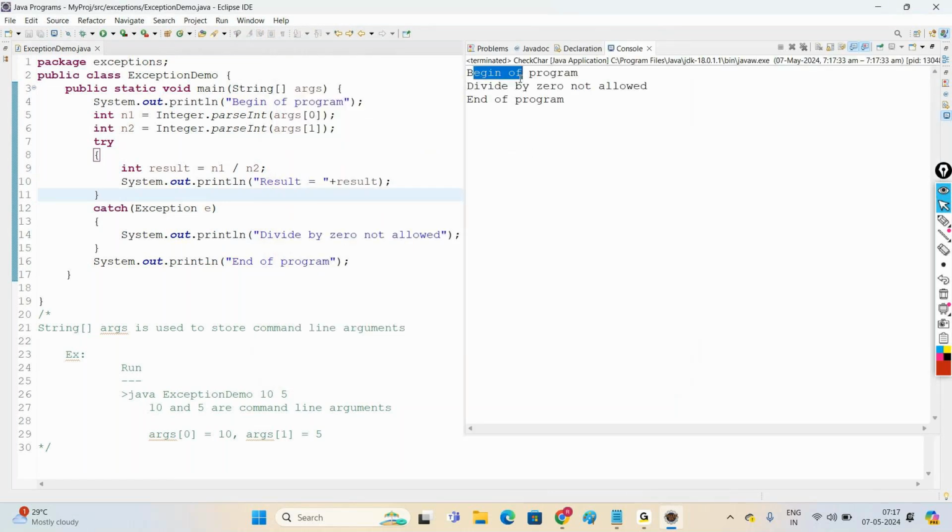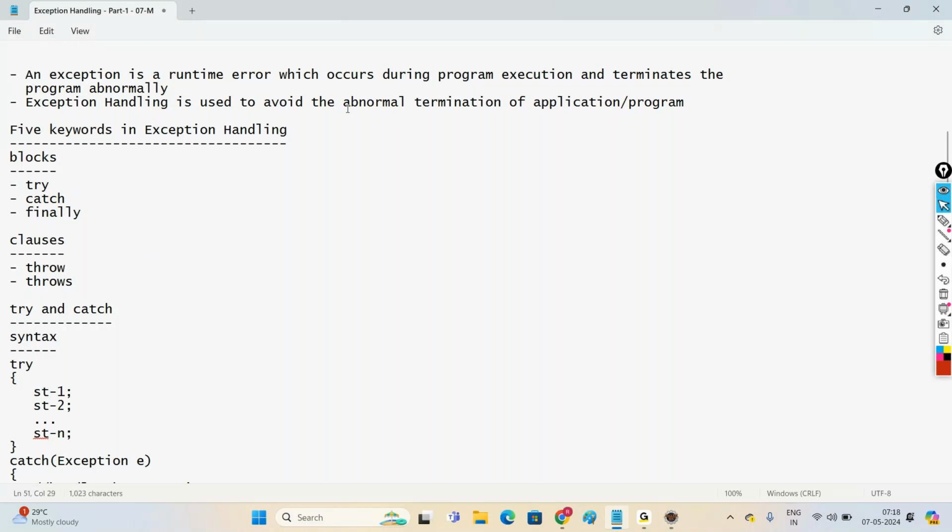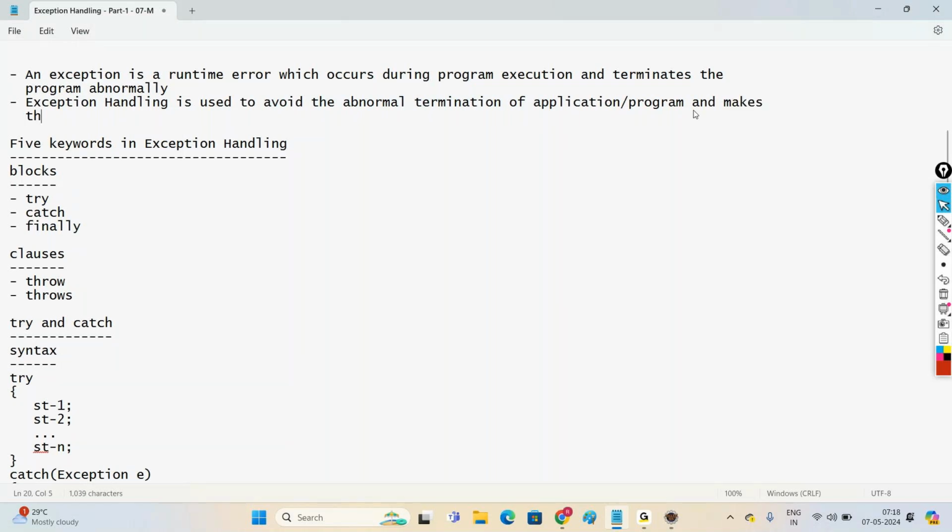See, begin of program, divide by 0 not allowed. It's giving the message divide by 0 not allowed, and it's even continuing with the remaining piece of code. The application is not getting terminated, even though the exception has occurred. So when an exception occurs, we are providing a proper message to the user about what went wrong, and we are even continuing with the remaining piece of code. This makes our application robust. So what is the main use of exception handling? To make our application robust, to avoid abnormal termination of the application, and make the program robust, meaning strong.